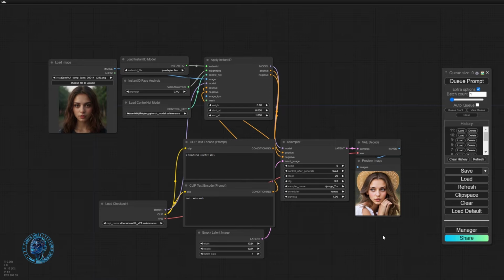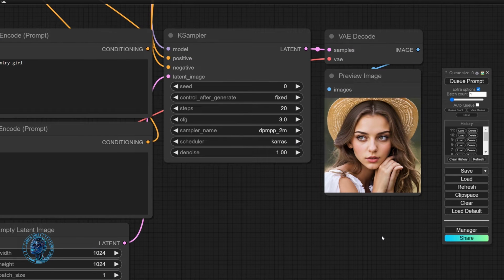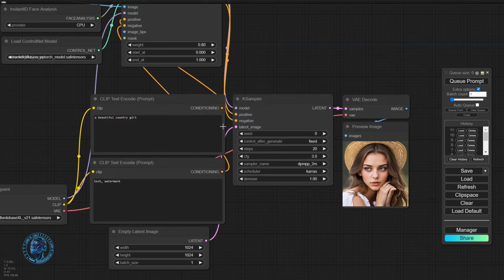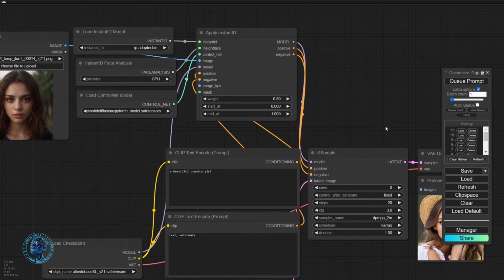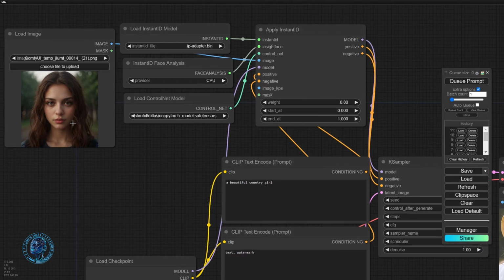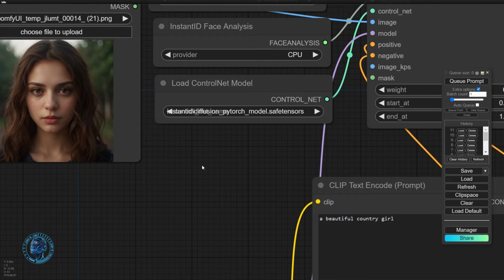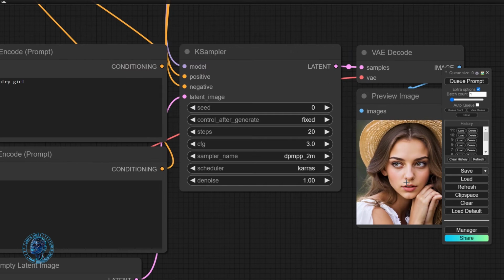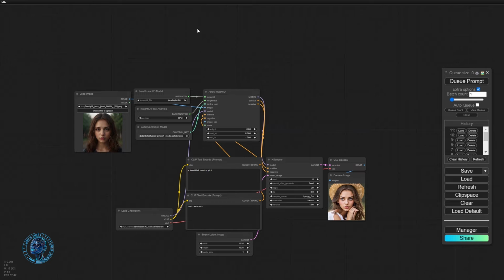And now you can see that we got a country girl in our girl right here. It matches pretty good. Her face matches pretty well with her, and it came up real nice. And it's very simple.